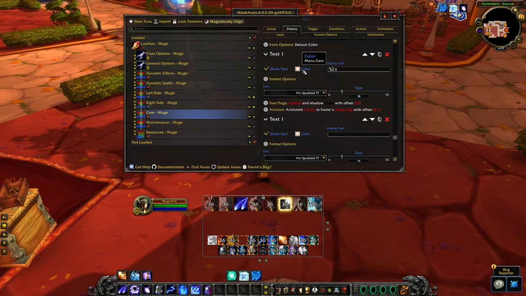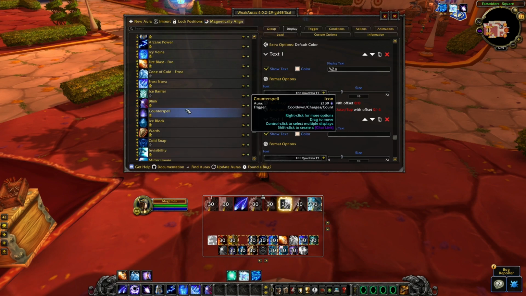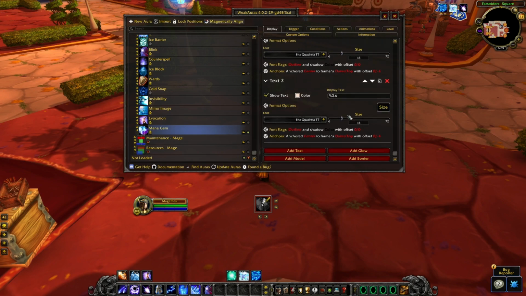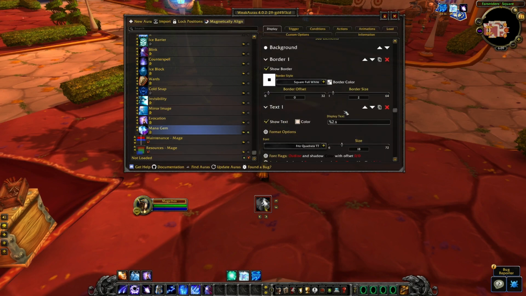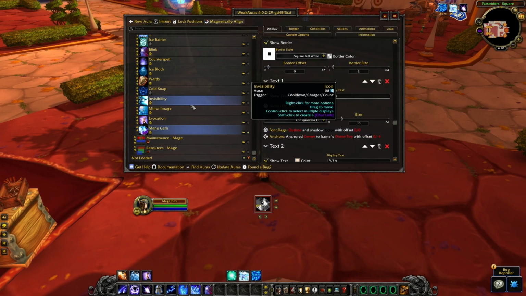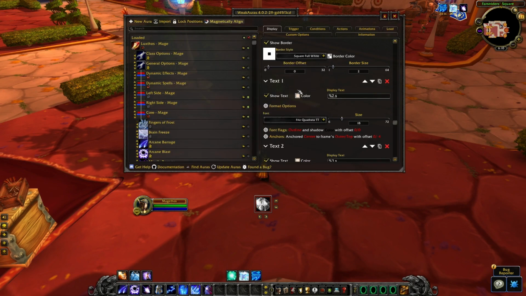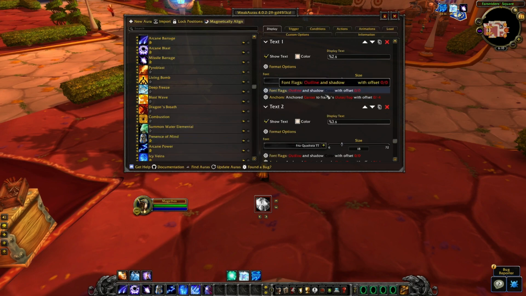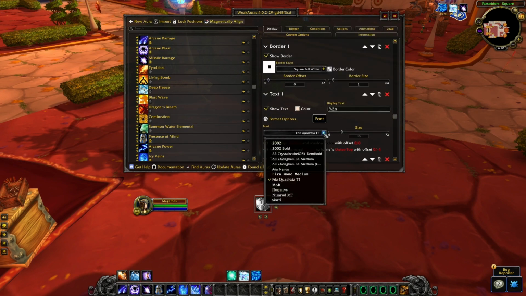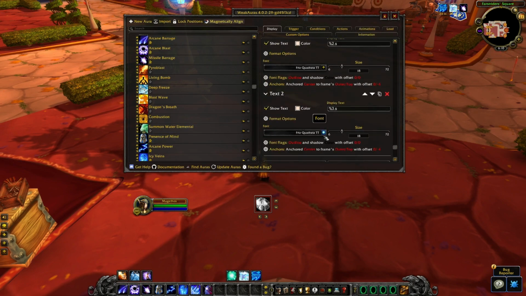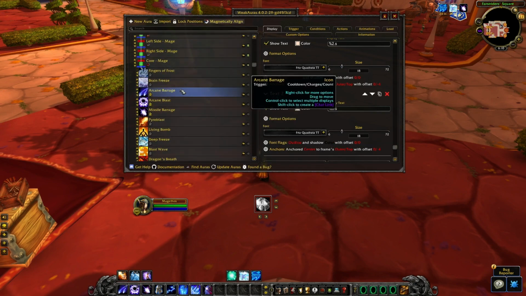You're going to see, for example, we got Mana Gem, Fingers of Frost, Arcane Blast, Combustion. So it's very important to go into those categories right here and modify them. Mana Gem has multiple texts. That's why you never want to modify on the main group. You actually want to do it individually here. So we're going to go down here. You can change the font of all the text for your Mana Gem. You can change it for all the other ones that we saw in here.